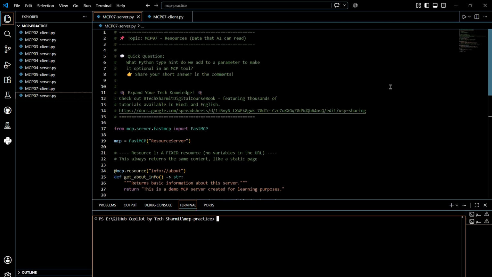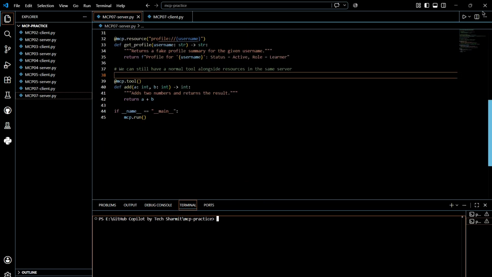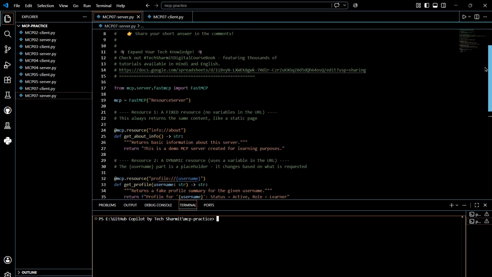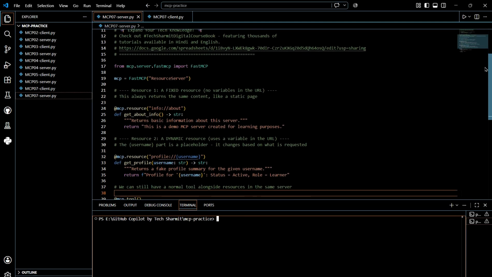We have already discussed what resources are, so now it's time to see how we can implement it. Okay, practical thing. So in the server file, firstly, I imported FastMCP, which is nothing but a tool that will help you to create the server. Then on line number 19, I just created my server, so I wrote mcp equals FastMCP resource server. That means whenever we want to identify the server, it will be identified with this name.